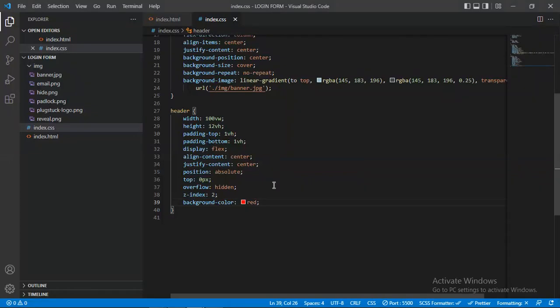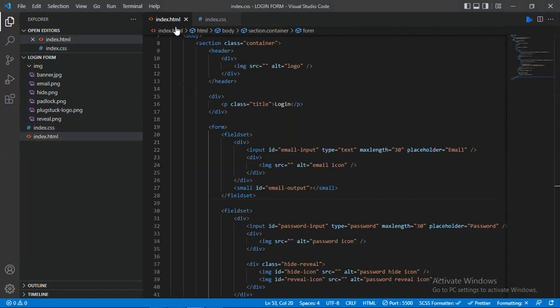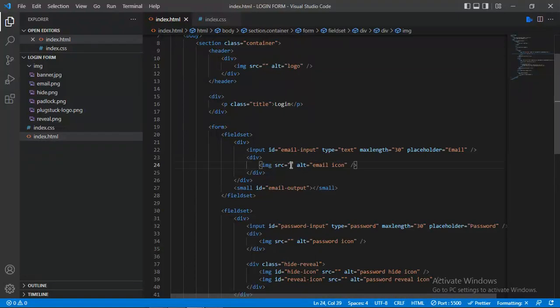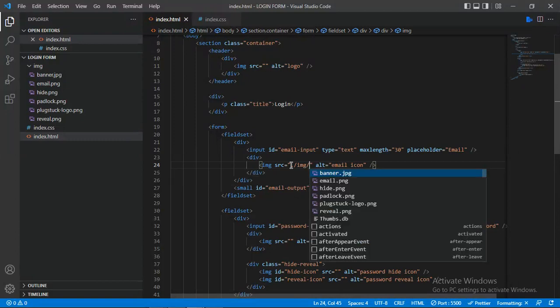So we remove the background color and we proceed to import our logo. In the src right here, we say image logo, sorry, Plugstuck logo.